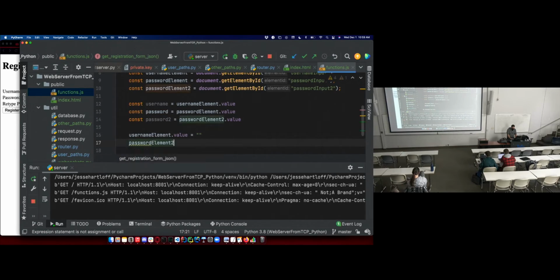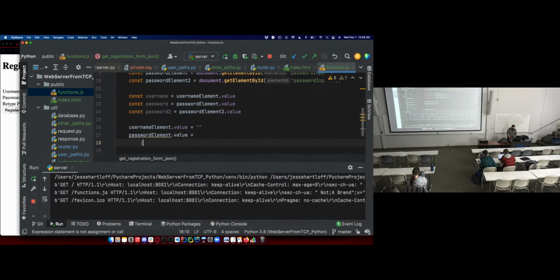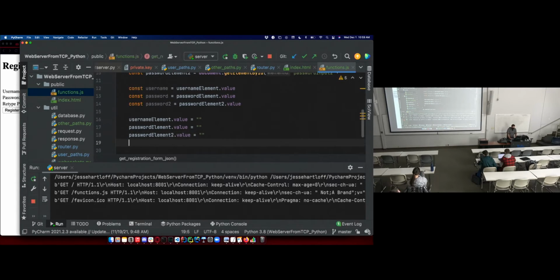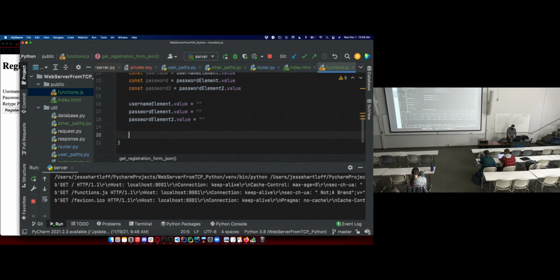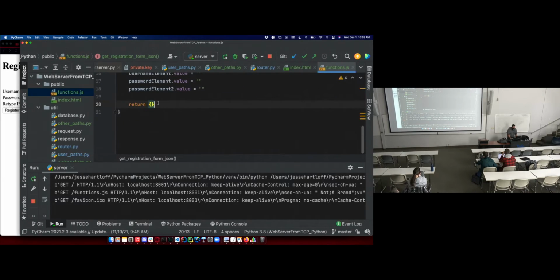Password element. We're going to blank out the form every time somebody submits. Now you can obviously do more UX than that and give all kinds of feedback and whatnot, but at a minimum, at least blank out the form. And then we're going to return a big old JSON. I did say JSON, didn't I?